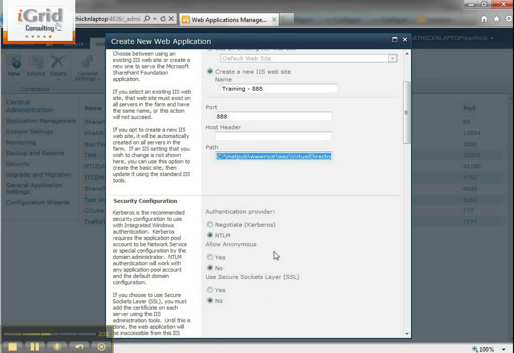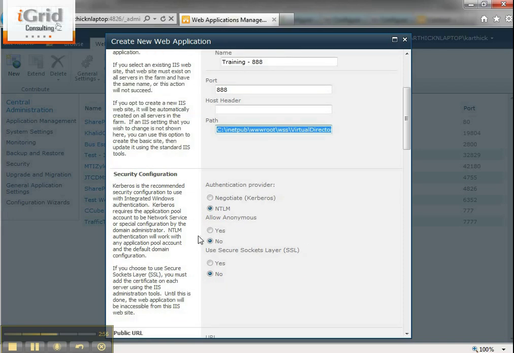Authentication provider, again NTLM and Kerberos. NTLM works for any scenario. So if you have machines in your network which are not part of the domain, then go ahead with NTLM, because they're not going to work if you're going to have Kerberos. In a scenario where you have a domain where all the machines are absolutely part of the domain, then you go ahead with Kerberos. It also requires some special configuration in the domain itself.